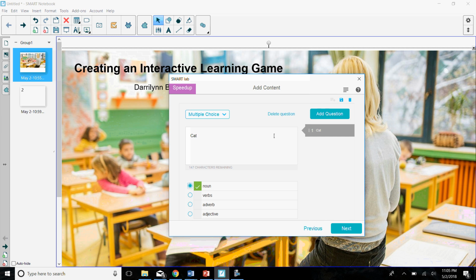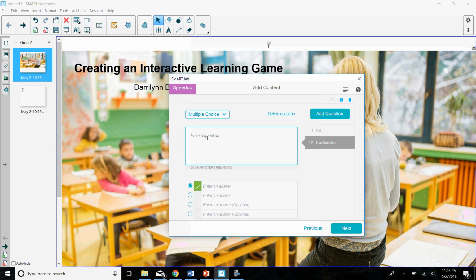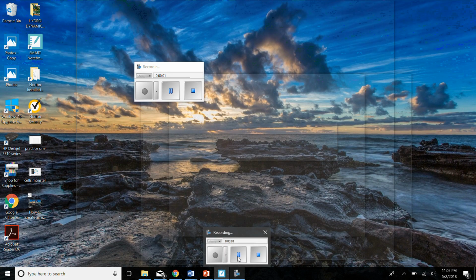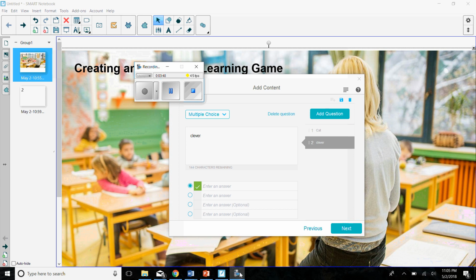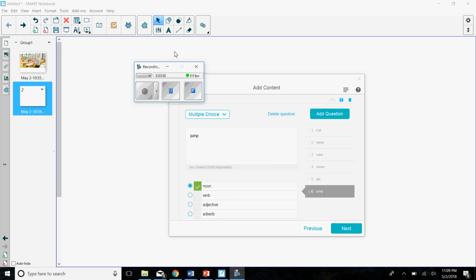Once you've got the first word in with its correct answer, you want to add question. If you go to next, which is what I did the first time, it will take you out of the add content screen. And I'm going to pause while I type these in, since I type slowly. Okay, so I've entered all of my words. I'm only going to do 6, otherwise it gets pretty long in the tutorial. So instead of add question, now we're going to go down to next.